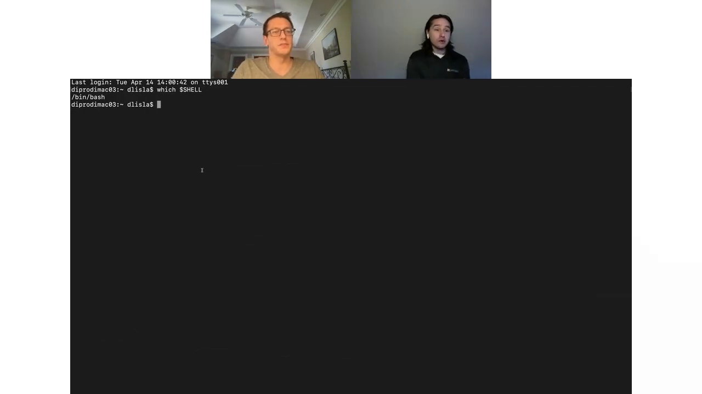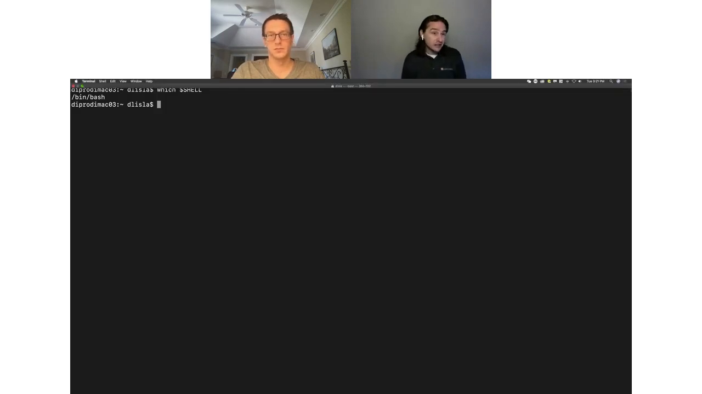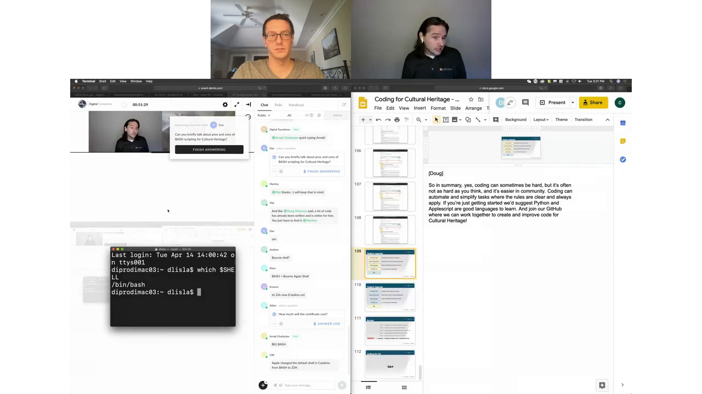Great. Okay, so all I did was open up terminal and I ran which $SHELL in all capital letters and it said /bin/bash. And so bash is the shell that, by default on everything before macOS Catalina, is the language that you can actively and directly engage with your computer from the command line. It's probably the fastest, quickest way to get started. It's also not the most user-friendly.